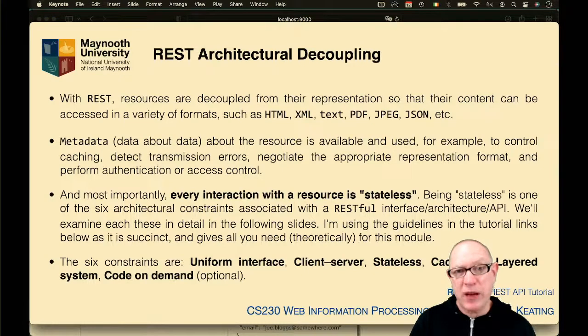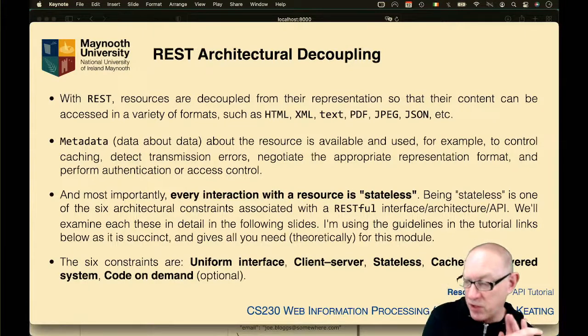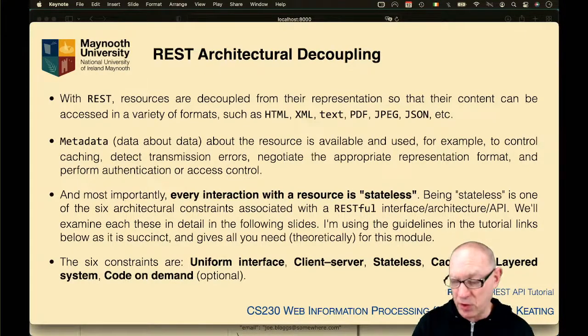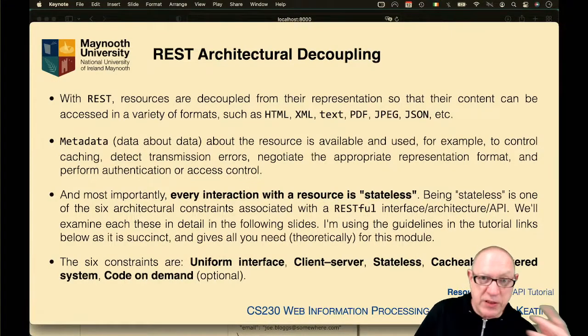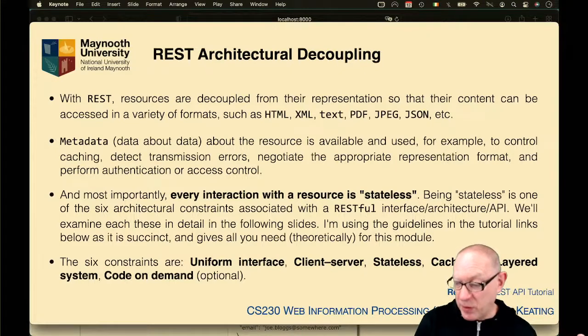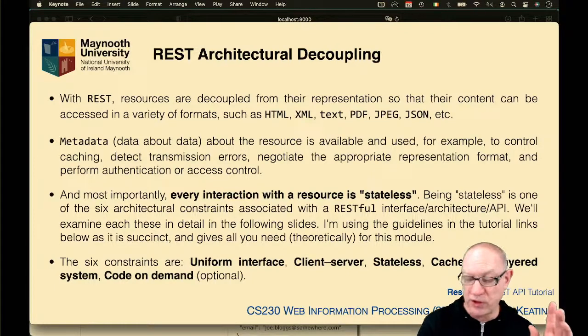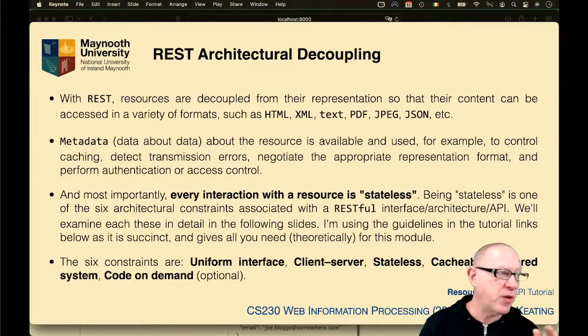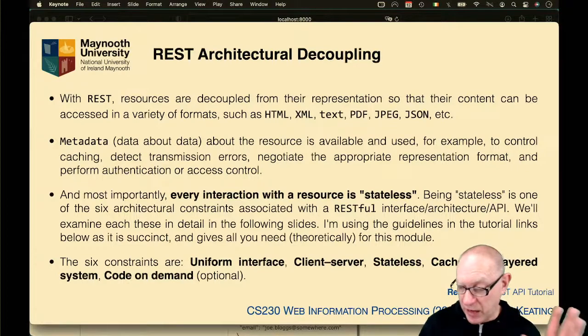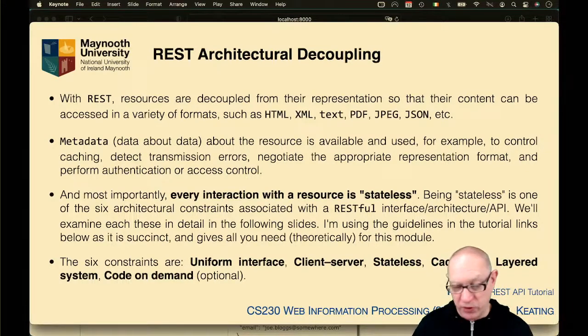We also have to think about REST and architectural decoupling. So with REST, resources are decoupled from the representation so that the content can be accessed in a variety of formats. You can get HTML, XML, text, PDF, JPEG, JSON, etc., whatever. Metadata, which is data about data, is all about the resource, and it's available and used, for example, to control caching, detect transmission errors, negotiate appropriate representation formats, and perform authentication or access control. And most importantly, every interaction with the resource is stateless.